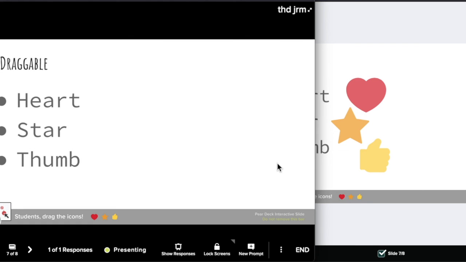So that's an overview of the different kinds of questions that you can do with Pear Deck using slides. So that's all I can think of.